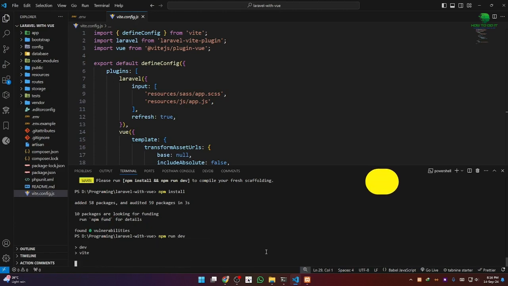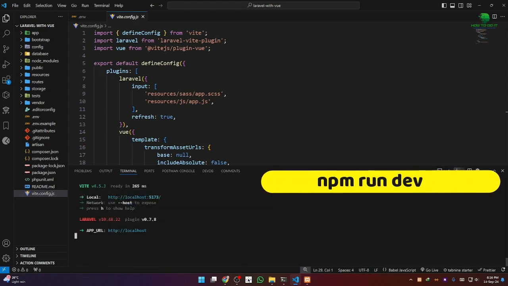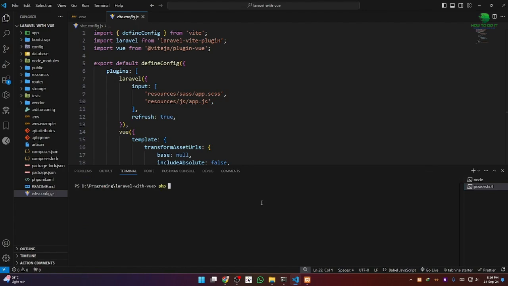After that, type npm install and npm run dev to run this project. Finally, we are going to run this project by php artisan serve command.